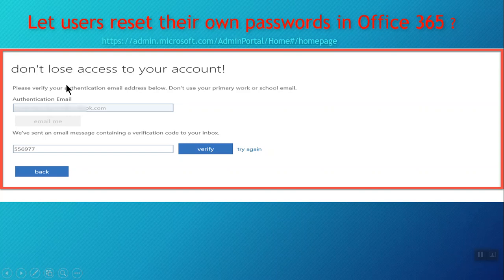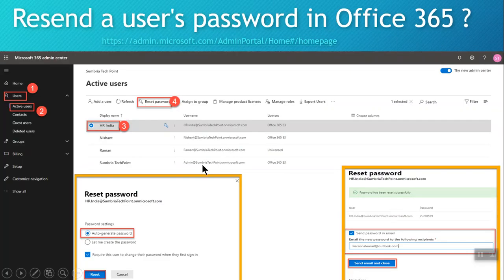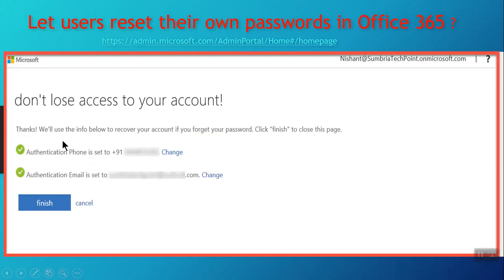When you are trying to verify your email address, enter the code and click on verify. When you have verified everything, you will see that the authentication phone and authentication email indicators are green. That means you have configured the authentication. So click on finish. In this way, you can configure two-way authentication for your users, so they can reset their own password, and if someone else tries to access their account, they can't.